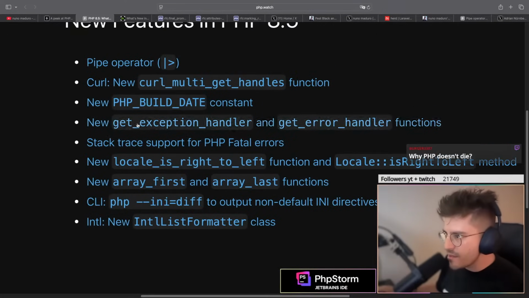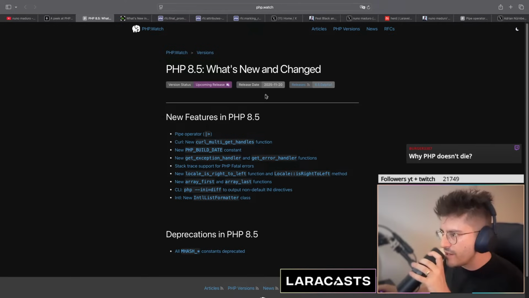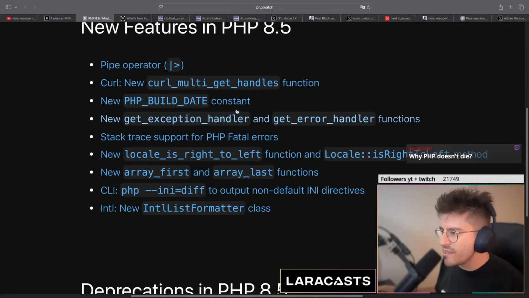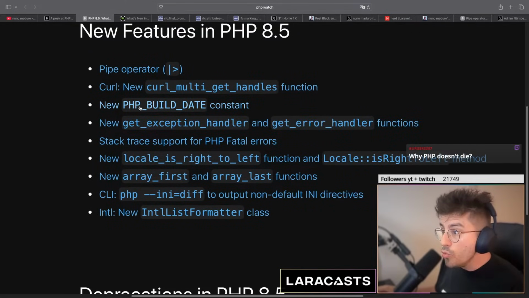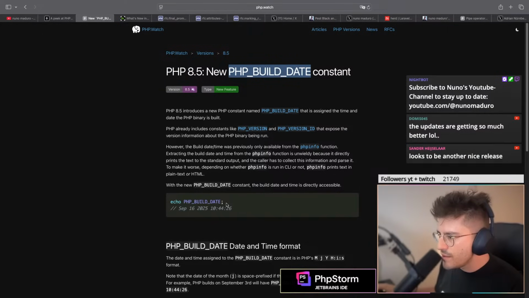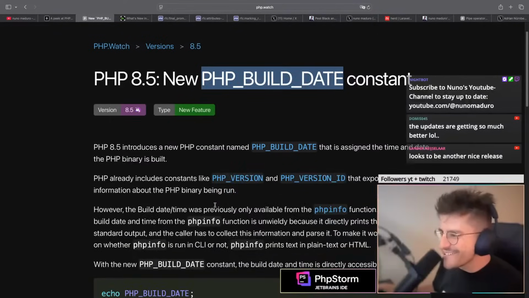Did we miss anything though? I actually have a couple of other articles open about PHP 8.5, so let's double check if there is anything else. Ooh, we have this PHP build date. What is this? PHP build date constant. Tells me when PHP was built. That's really a good one.